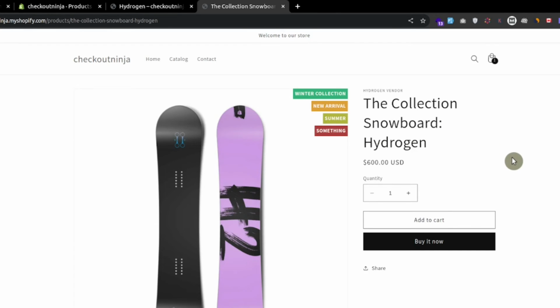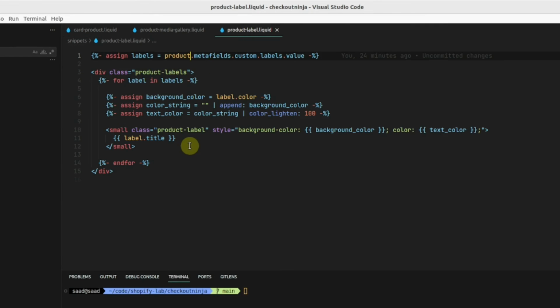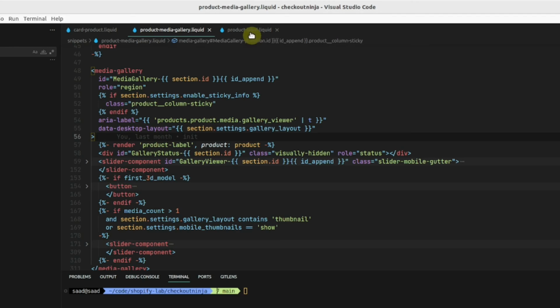Now let's see the code. We are using a few lines of code to create this functionality. We have created a snippet to get the labels of the product. And we are creating a div structure. We are looping through all the labels and using the color and the title of the label. And we are rendering this product label into the media gallery.